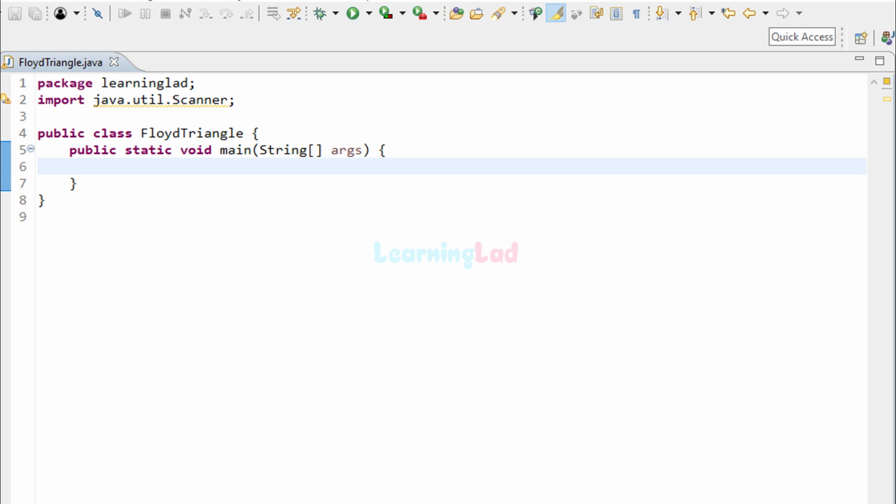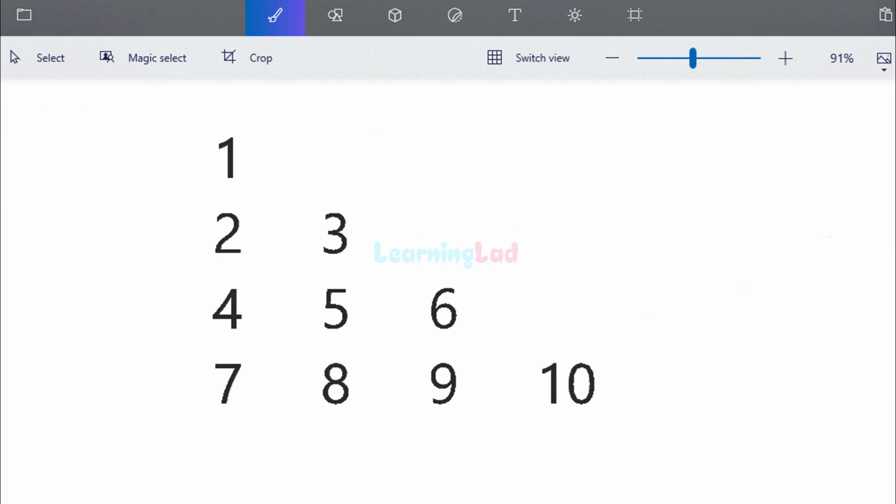In this video, we will see how we can write a simple Java program to display Floyd Triangle. Now, what exactly is this Floyd Triangle? Floyd Triangle is a right-angle triangle of natural numbers. It is created by filling the rows of the triangle with consecutive numbers starting from 1. Now, if you look at this image, you can easily understand what exactly it is.